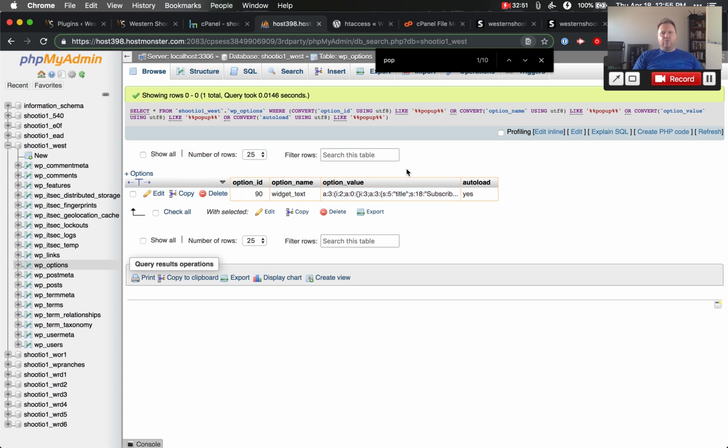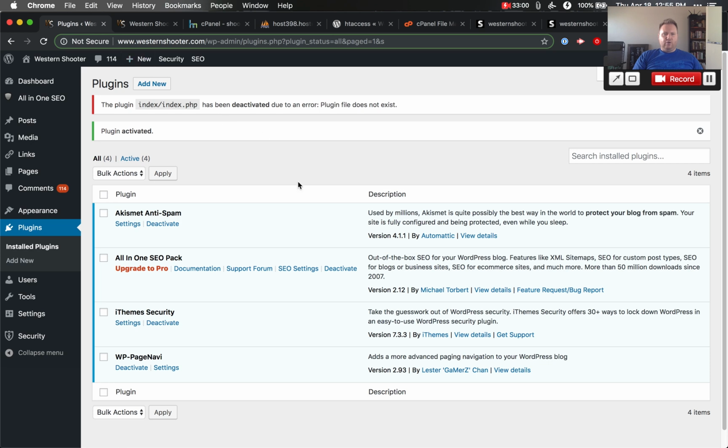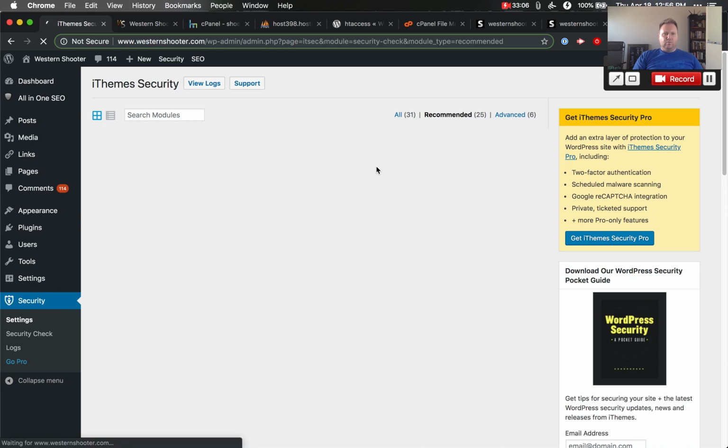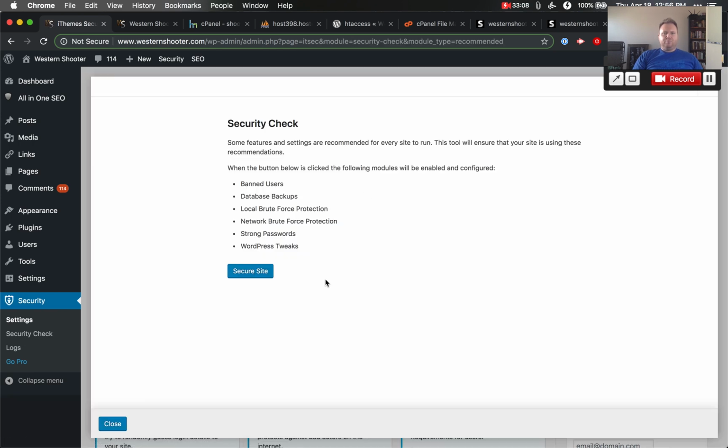So we've spent enough time in the database now. Now I want to jump over and finish up in iThemes Security and show you how we can secure the site really good for the future in there. If you've got a different plugin you like, that's fine. This may not apply at this point.